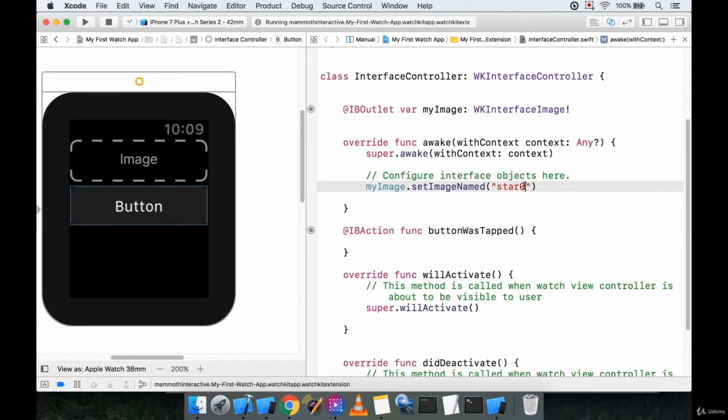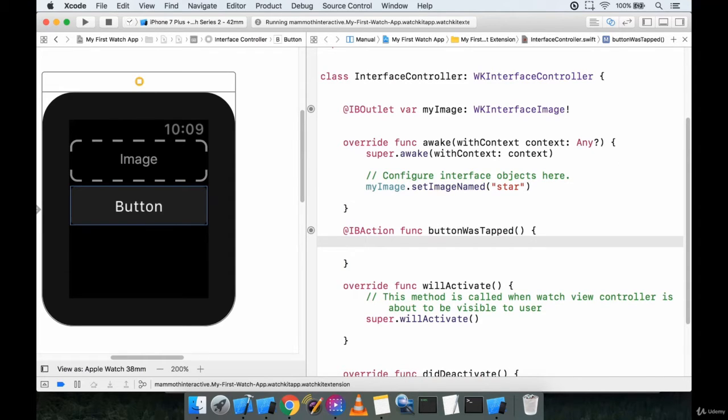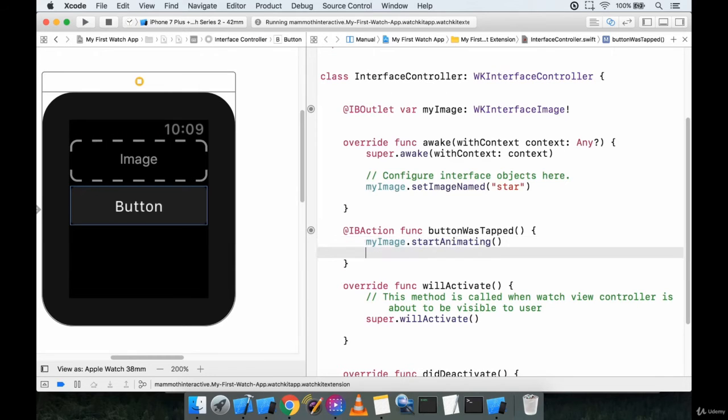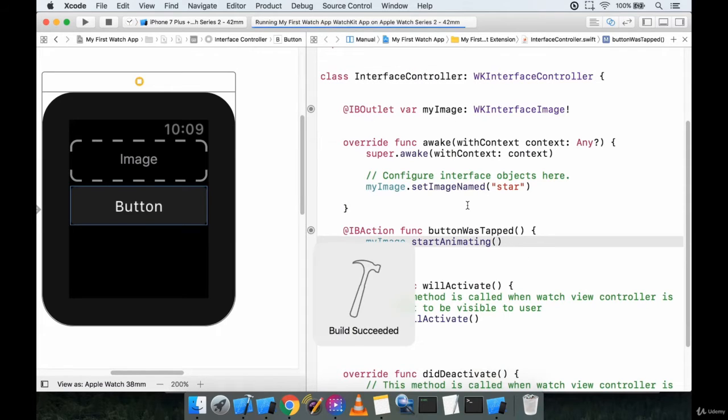Then we'll set the image, and we'll just declare it as star. And when the button is tapped, we will start the animation. So we can say my image dot start animating. It's pretty neat. We can just say start animating. I suspect this will animate really fast, but let's see what it looks like.